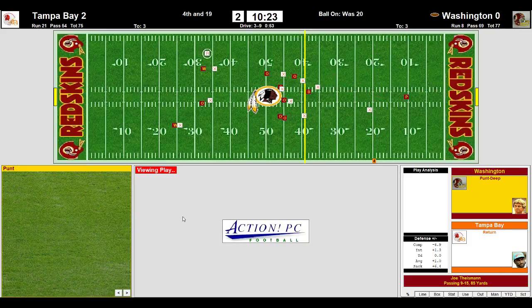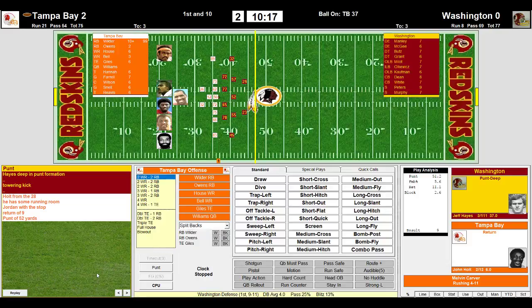After the safety, here comes the return by Tampa Bay. It's a return of 9 yards by Holt. Jordan with the tackle. Punt of 52 yards. Tampa Bay will start 1st and 10 on their 37. 10:17 to go here in the first half. 2-0 Buccaneers. Doug Williams once again brings the offense out onto the field.